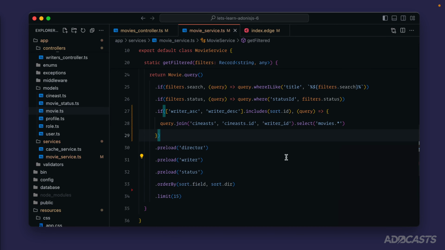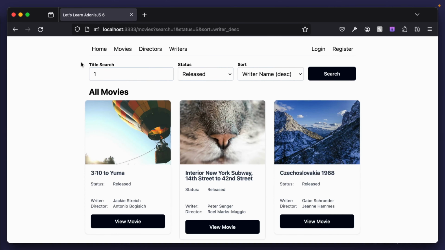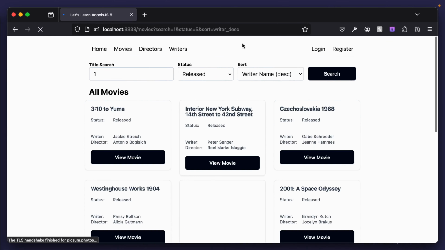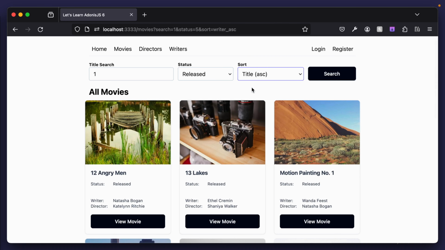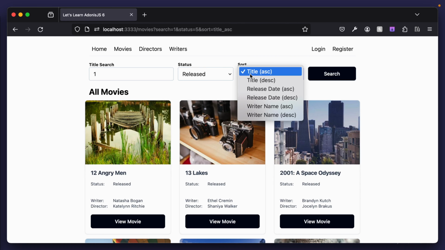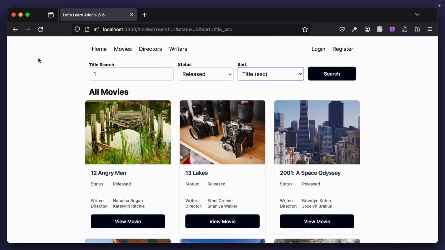If we give that a save to fix the formatting, jump back into our browser and give it one more test. So let's just do a refresh here because we already have writer descending applied. Let's do writer ascending now. And then let's go back up to just our movie title and voila. So now our writer will only be joined in whenever we're specifically ordering by the writer when it's needed.